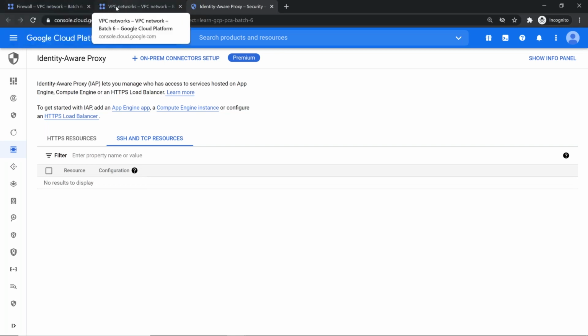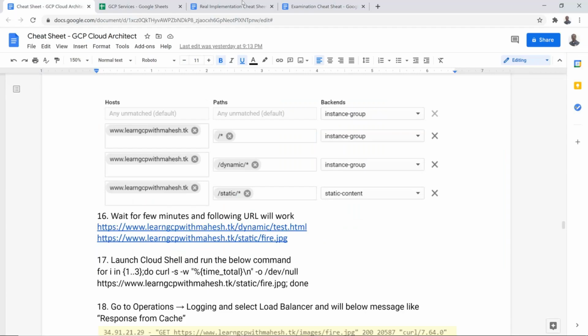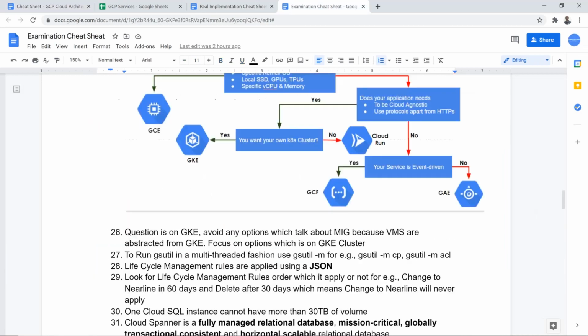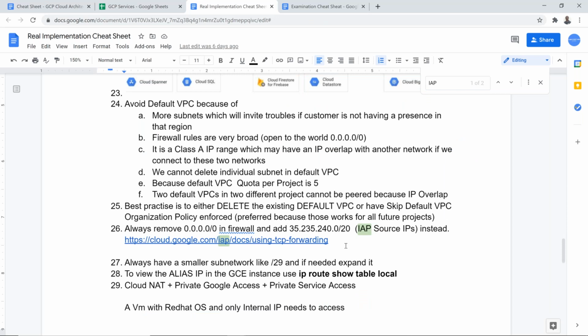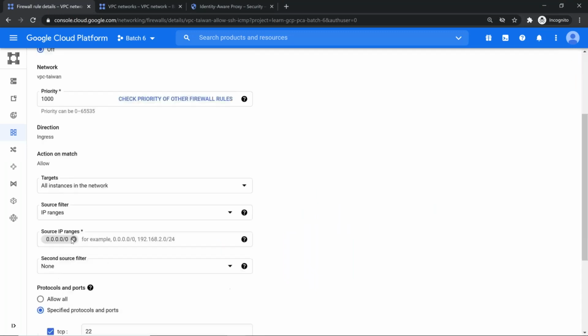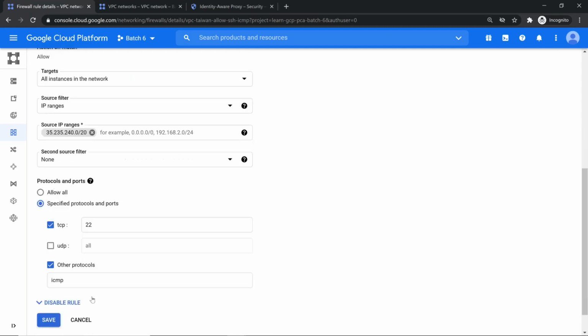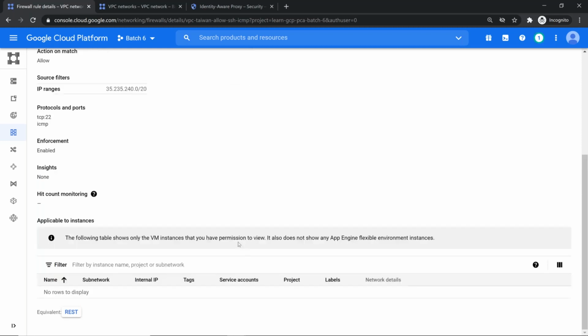I don't have a VM. Have we mentioned that IP range? I am not sure whether we have mentioned it in the cheat sheet. Okay, this is the one. So always remove this and add this as your source IP. Let's do that. Fixing my firewall rule, edit. Now the source IP can be only this one. Port 22 and ICMP should be okay. Save it. From the network perspective, we have made it a little secure instead of opening to 0.0.0.0. Let's wait. Yes, that's good.